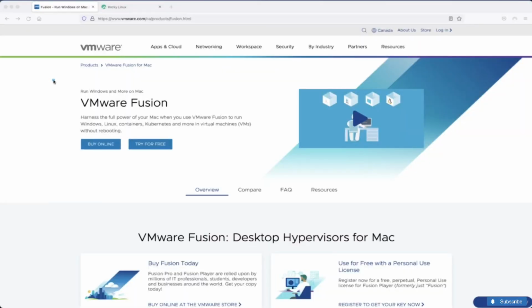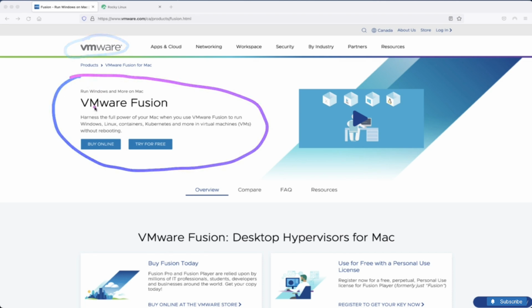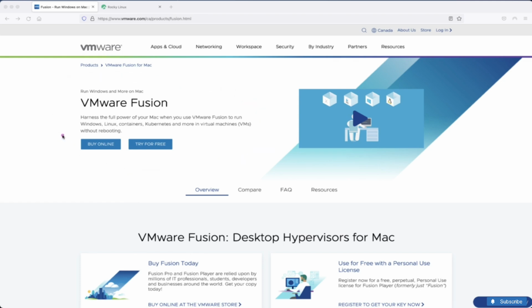Hello everyone. In this demo I'm going to show you how to install Rocky Linux on VMware Fusion on a MacBook operating system. First step, we need to install VMware Fusion. As we can see here on the screen, this is the website of VMware and we can download VMware Fusion from here. There's one point I need to mention here. It's not a free software application, so you have to buy it.